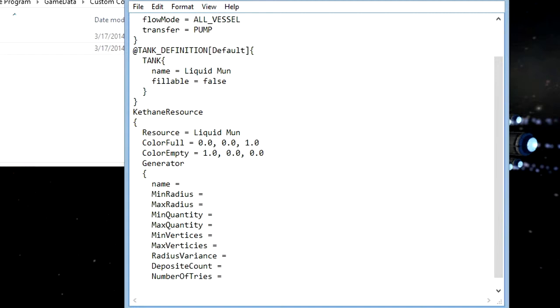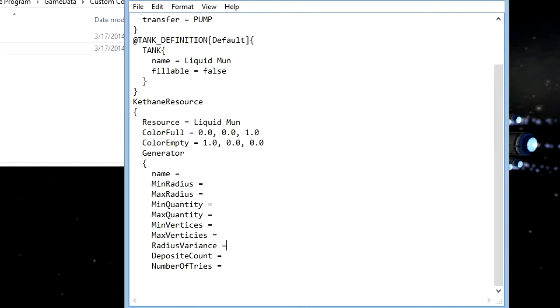Now what we need to do for all these is, this is the generator, and these all need to be assigned something. Name. Now the name has to be LegacyResourceGenerator, each with caps, no spaces. This will tell you that the generator we're calling is the legacy resource generator, which is from the Kethane plugin.